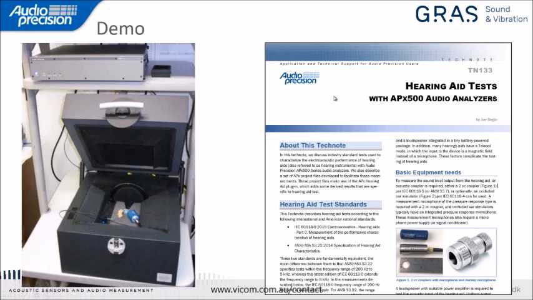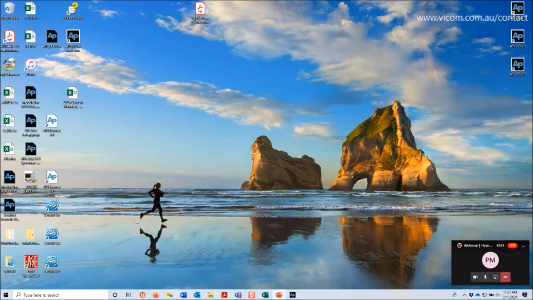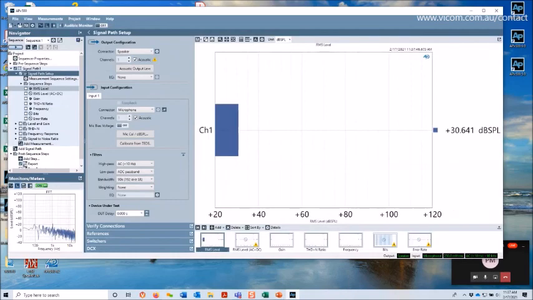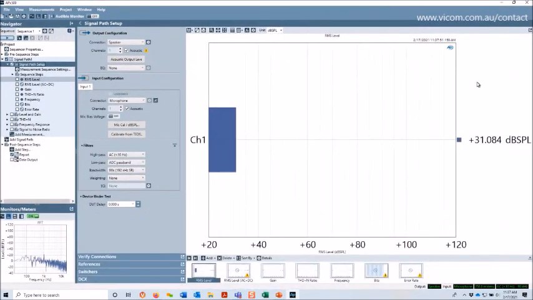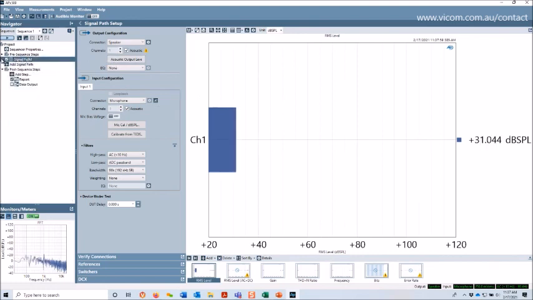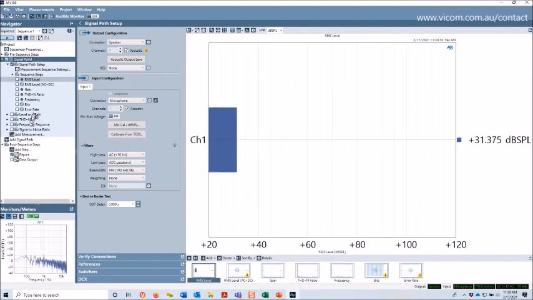All right, so I'm just going to kick out of the presentation here and load our APx software. It's just running in the background. Now, right now, it's connected to the APx511. And I've loaded the default project. The default project, just like any other APx analyzer, includes one signal path and a series of basic measurements.